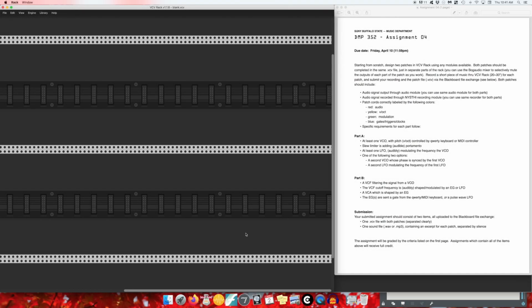Okay, hi everyone. This is just a quick video to walk you through how to do assignment 4. So I've got VCV Rack pulled up here on the left, assignment 4 on the right. I'm going to walk through the whole assignment because I know this is a new environment for us.